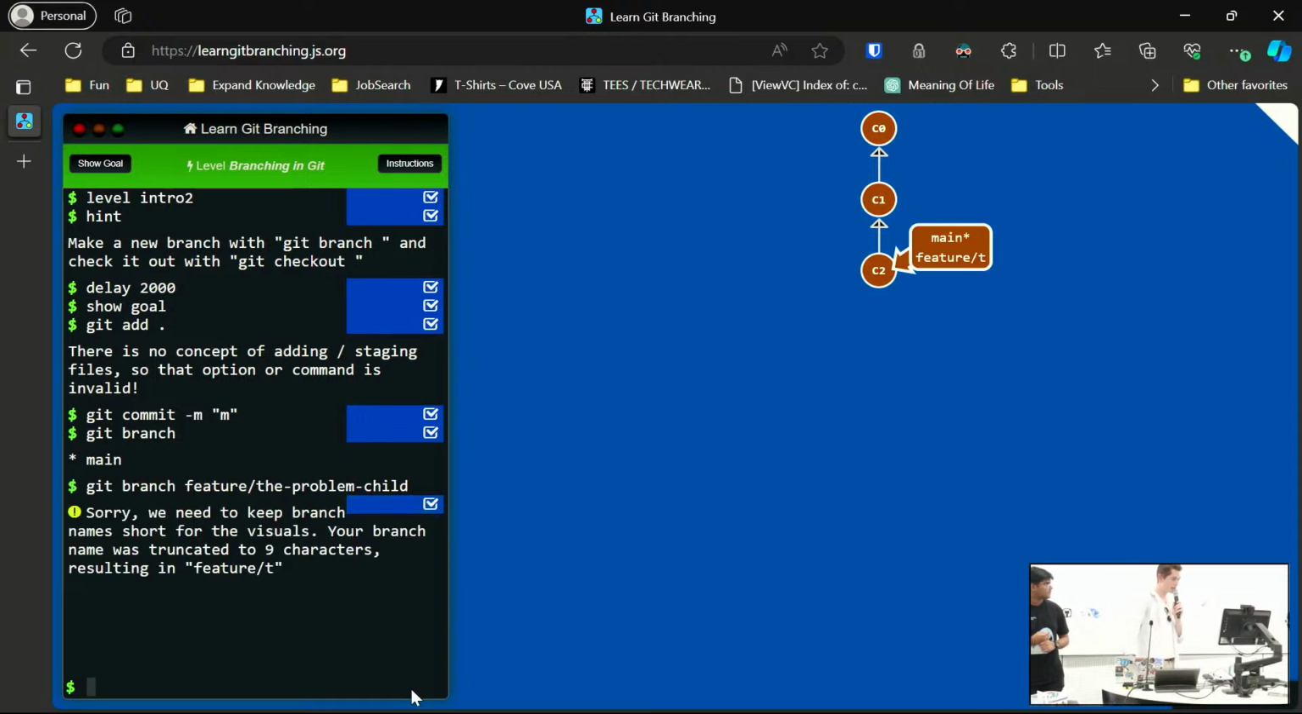It doesn't like that. Sorry, you have to keep the branch name short. Oh, lame, not letting me have creative dignity. Branch, and then I'm just going to give it boring. There we go. Okay, now notice how we've got main, boring, feature T. They're all on the same commit.